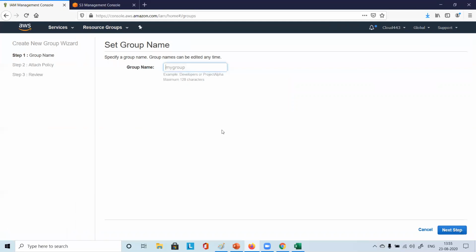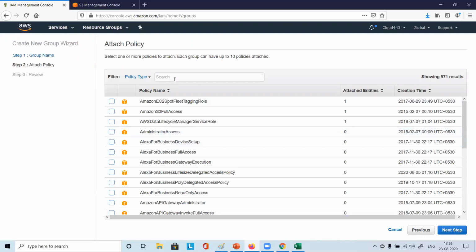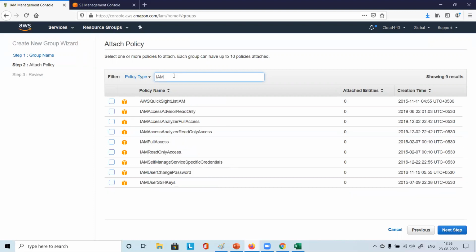Just create another group and name it something like general. This is a common group, right? So we give the name as general, and then say next step. You see some policies listed. Which policy do you want to attach? Maybe something related to IAM, right? For IAM, now you see the choices.